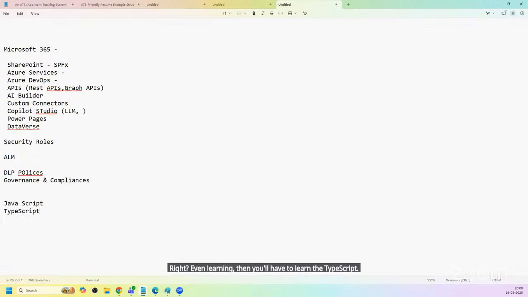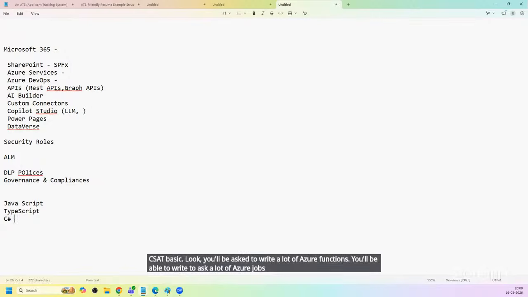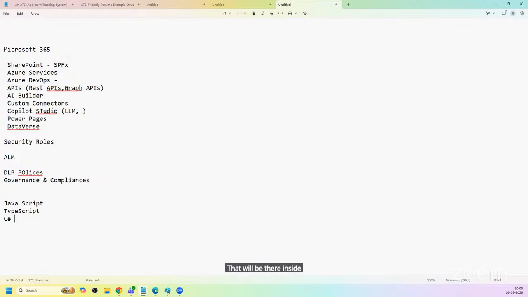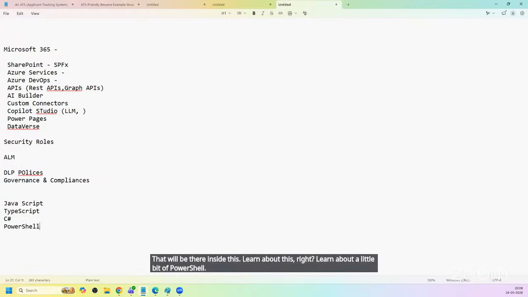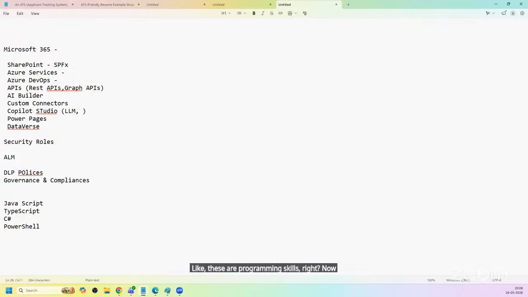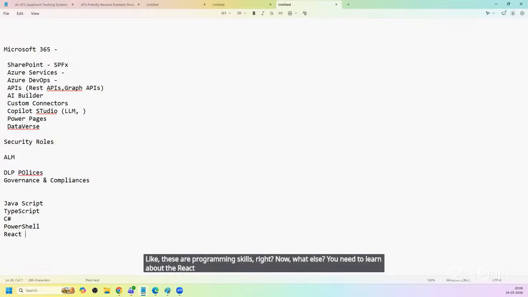And in addition to learning this, you learn C sharp. C sharp basics. Look, you will be asked to write a lot of Azure Functions. You will be asked to work with a lot of web jobs and other services that will be there inside this. Learn about this, right? Learn a little bit of PowerShell, right? These are programming skills, right? Now, what else? You need to learn React.js, right?